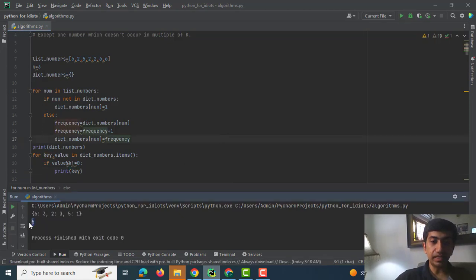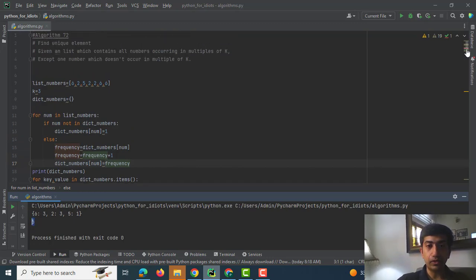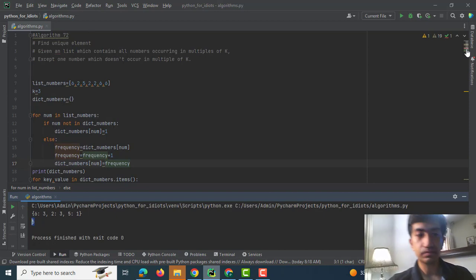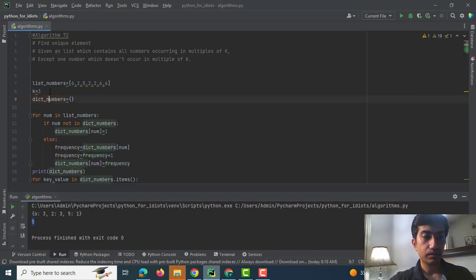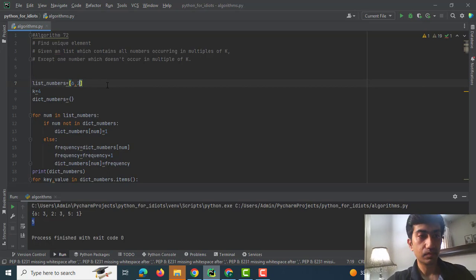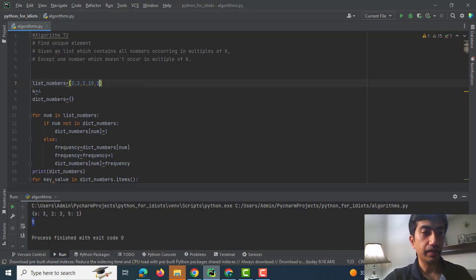So 5 is the answer. 5 is the unique element. Now let's change the numbers. Our new list would be 2, 2, 2, 10, 2. Now our k variable has been assigned a value of 4.